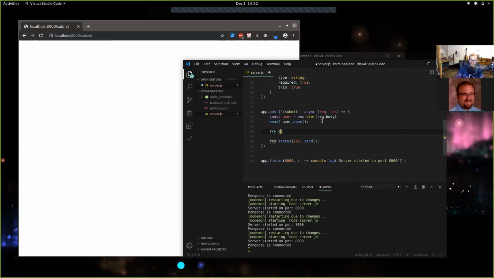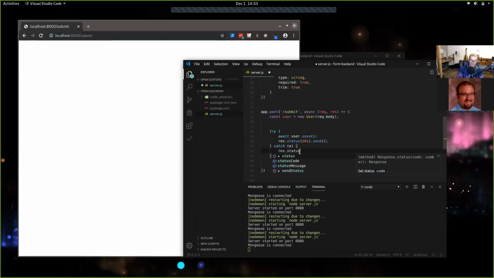So I'm going to do try. I'm going to put this command inside try. So it's going to try to save it, but then it's also going to catch errors. And we don't want this to be sent if there's an error, so we're going to put that after the save is done. And under the catch, we're going to do a res.status, and we'll just send a status of 500, which means server error. And we'll send that with the error itself.